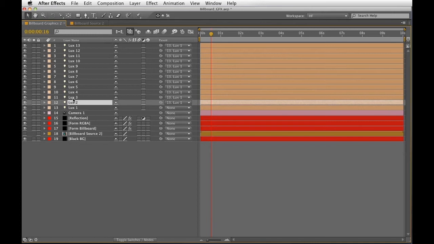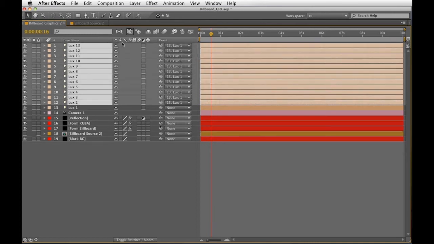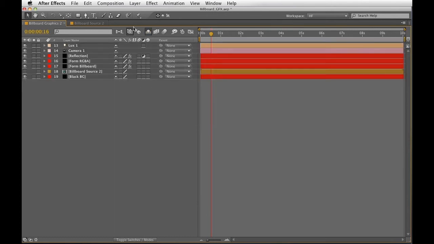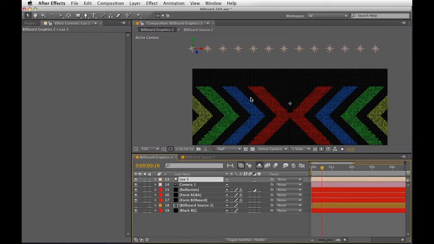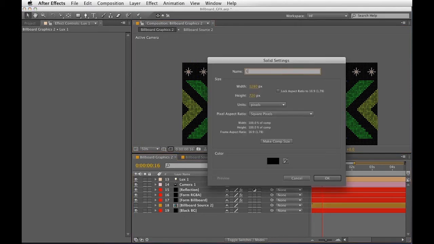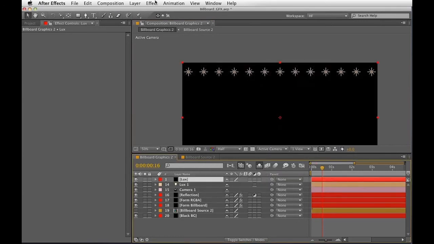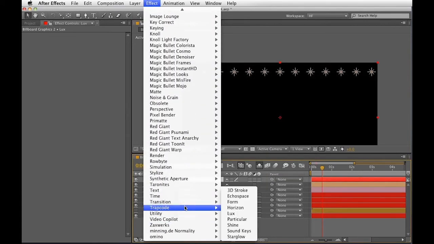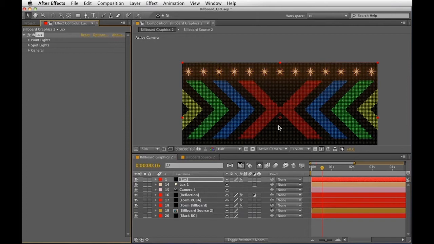Now I can go to 2 through 13 and make these shy. Just turn on the shy switch and turn on the shy switch for the composition. Right, so now I've got them all parented to one layer. I can move these down, and I'm ready to go. So let me add my Lux solid and apply Trapcode Lux. It's going to render volumetric light where all my lights are.